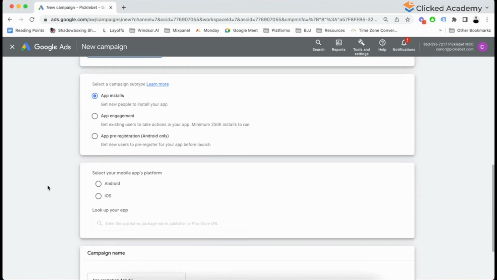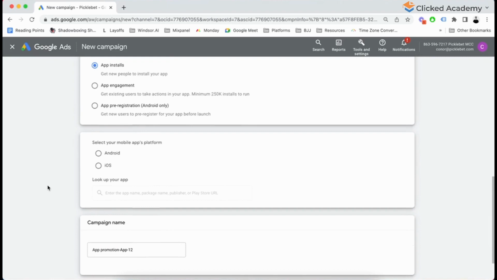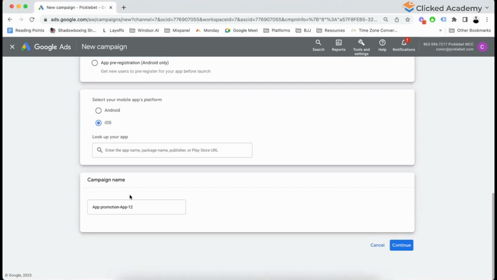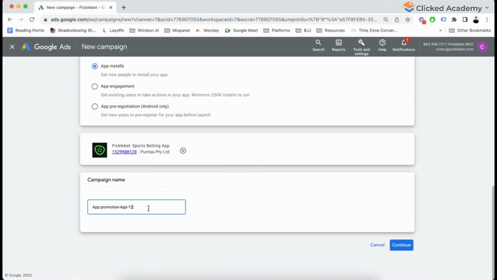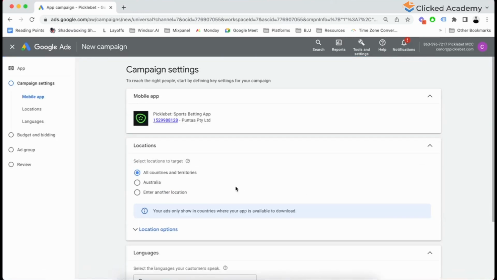Then select which platform your mobile app is on, Android or iOS. If you're on both, then we do recommend you create 2 campaigns, as you can only select one platform per campaign. Select the platform you want to use just for this campaign, and then type in your app in the search bar and select it from the list. Then write a name for your campaign as you would for any others. Once done, click Continue. Then on the next screen, fill in the campaign as you would any other.